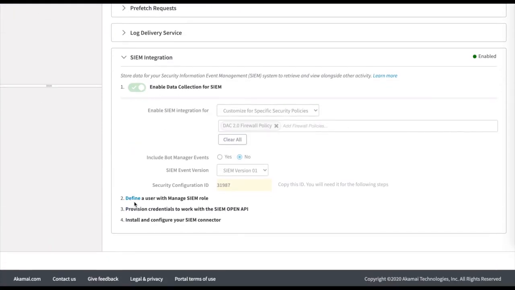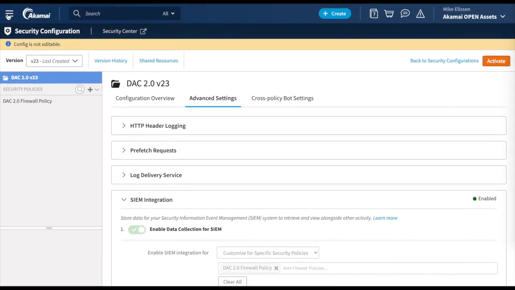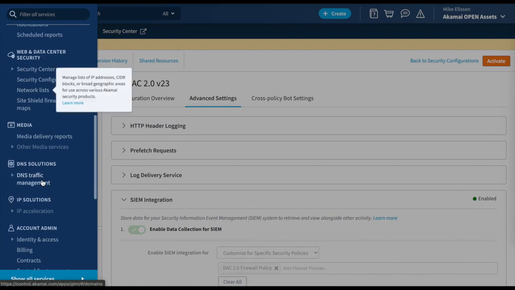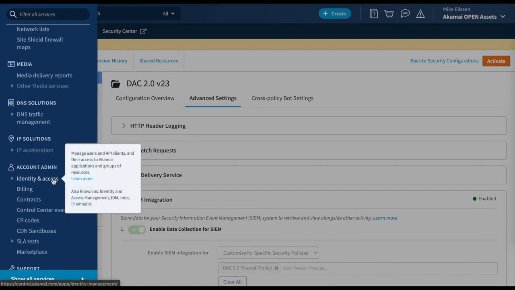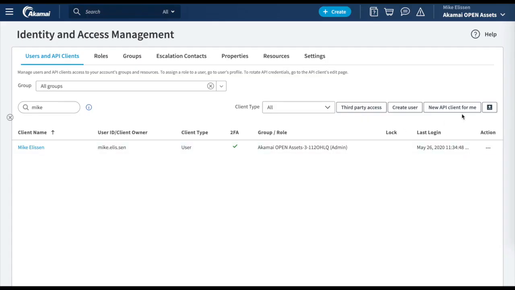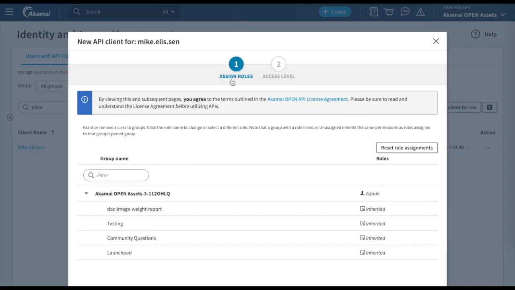So we're going to be taking a look at steps 2 and 3, which is actually creating a new account. So we have to go again to the hamburger icon, click on identity and access, where we can actually create new SIEM API credentials. So we're going to click on new API client for me.